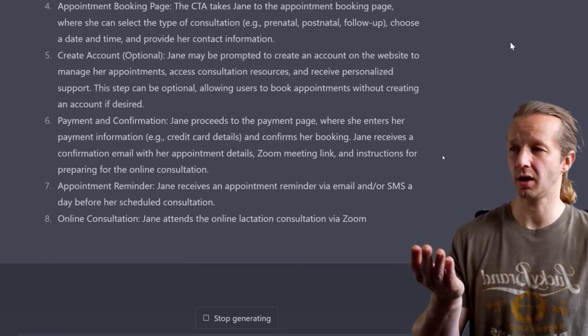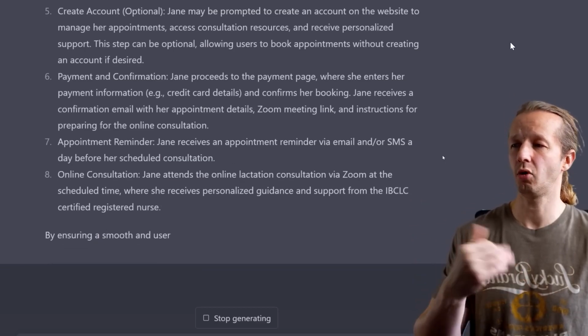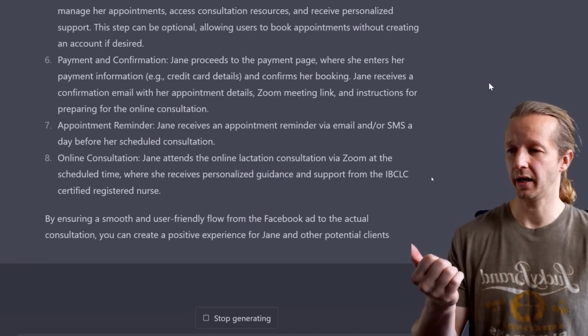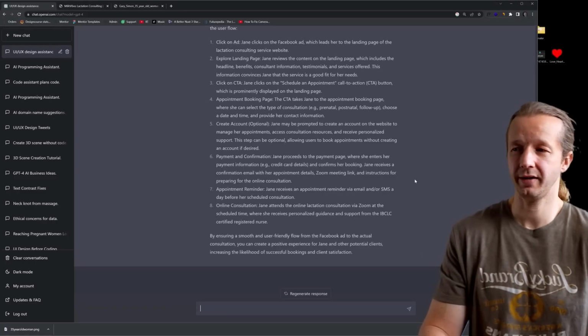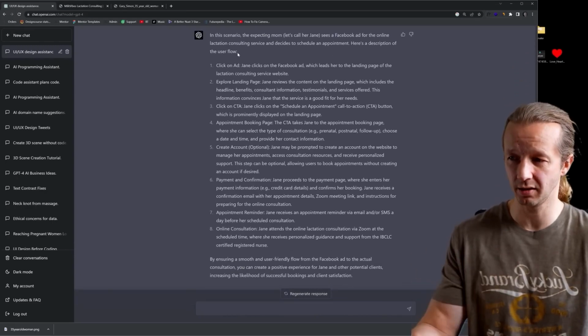Create an account, which is optional. Payment and confirmation, appointment reminder, online consultation, and there we go. That's actually a pretty good user flow just for the first time asking for this.